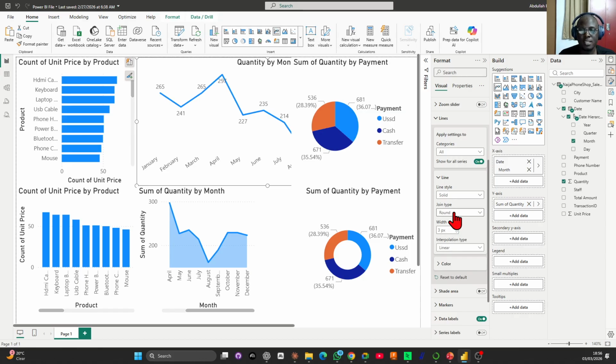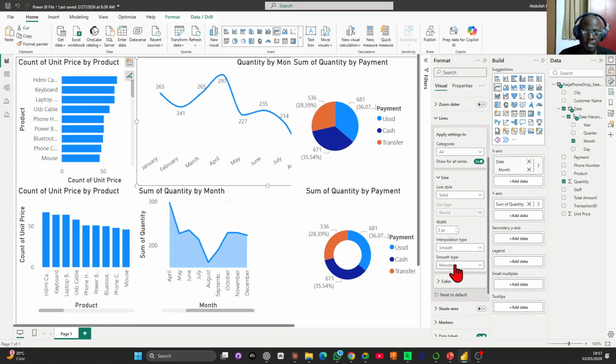Okay, now the line is round. I don't want round. I want a bevel line. Okay, I don't want a bevel line. Let me still leave it as round. Now let me go to the interpolation style. You can see it is linear at the moment. Look at smooth. Do you see that? When I click smooth, another option showed up. Do you want it monotone or cardinal?